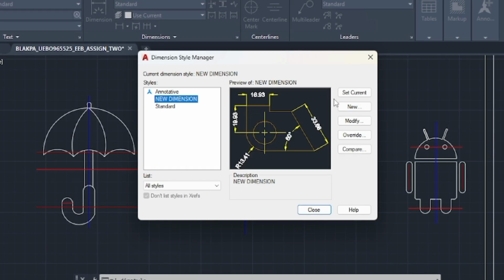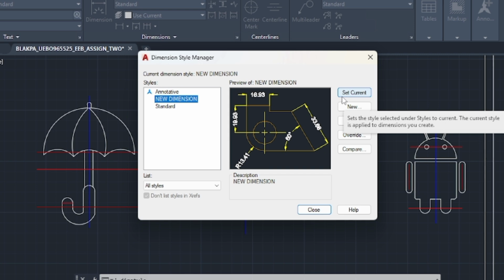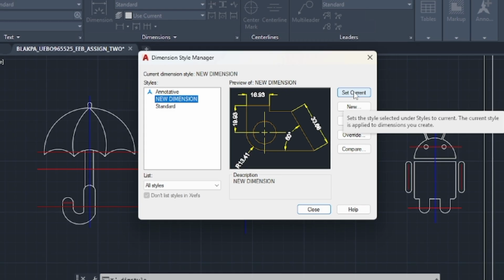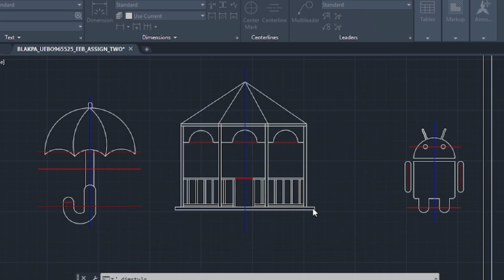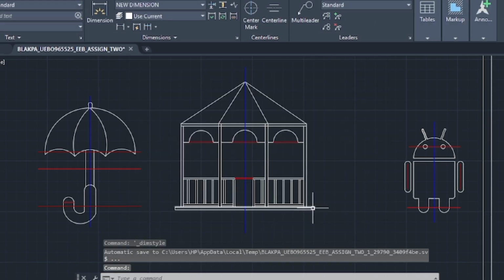Then the new dimension, when you click on it, you change to set current. If you don't change it to set current, it won't work. Whatever you have done won't work. So you change to set current, then you close the tab by left clicking on the close.